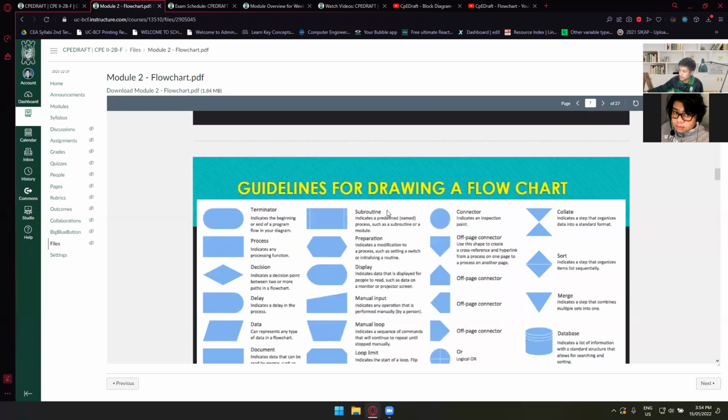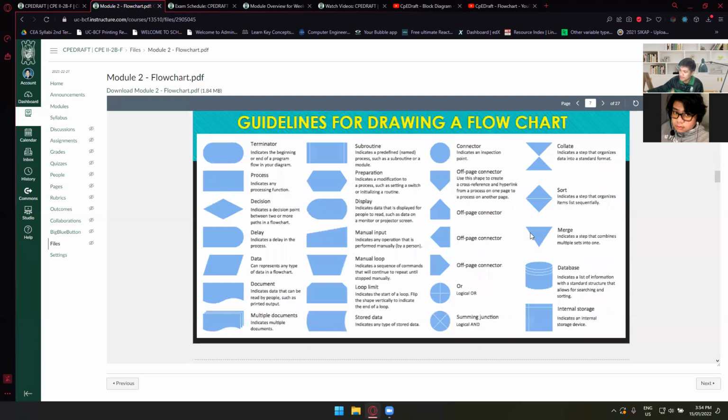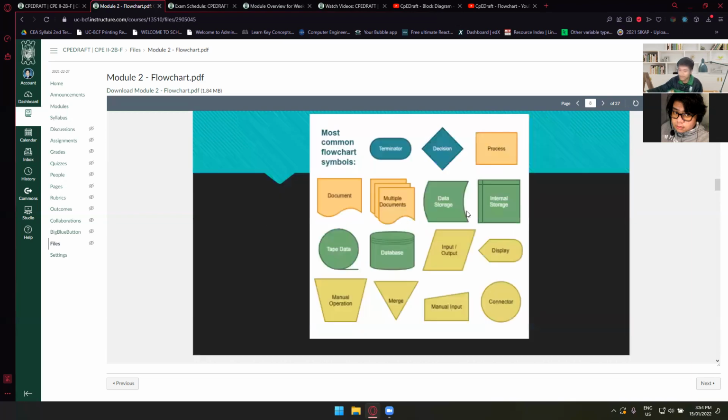Anyway, moving on, we have here some guidelines for drawing a flowchart. We can use a lot of shapes. If you really need a certain shape in order for the customer to understand what you're trying to say on that flow of data, then feel free to do so. However, these are the most common symbols used in flowcharts.